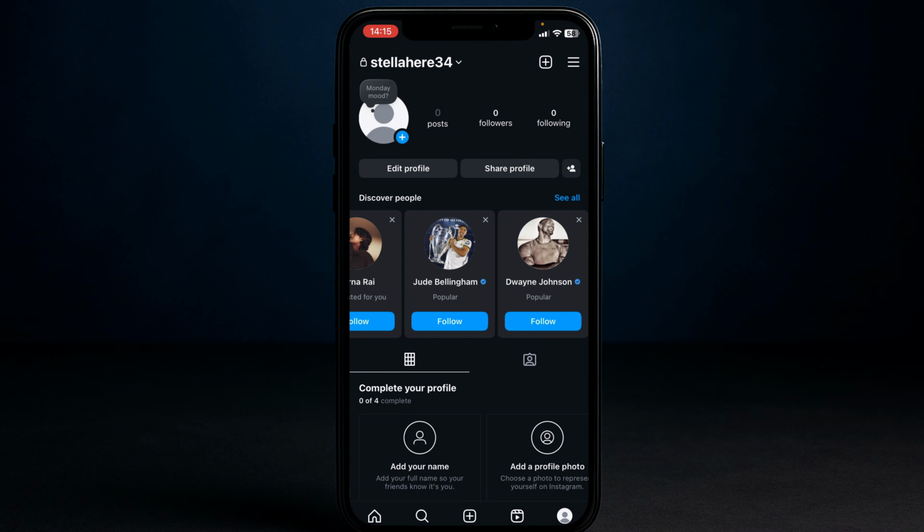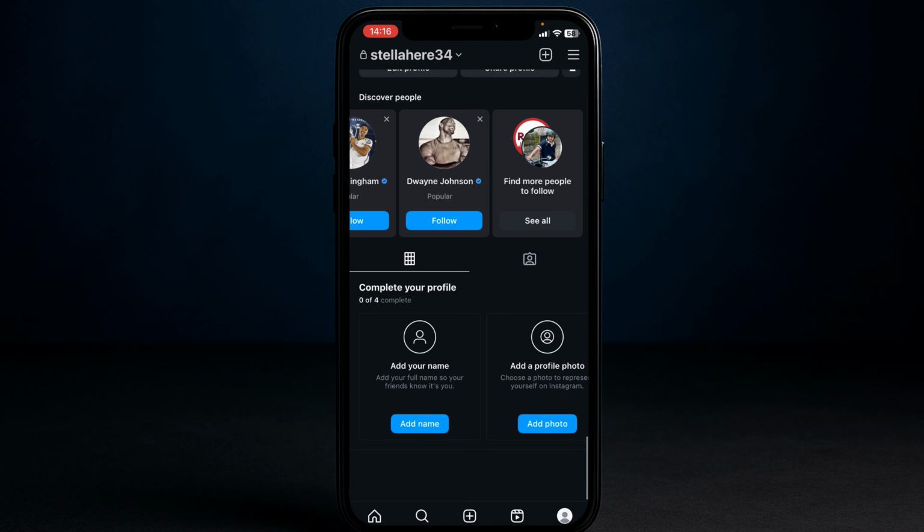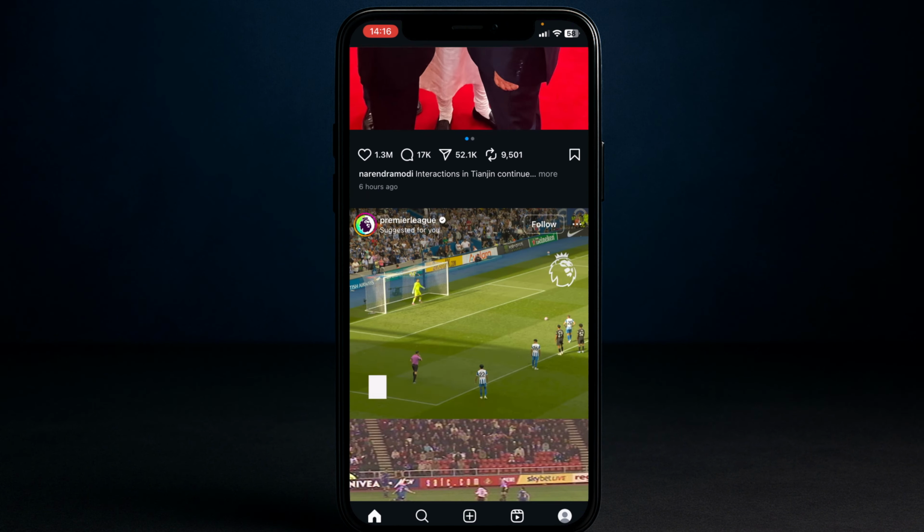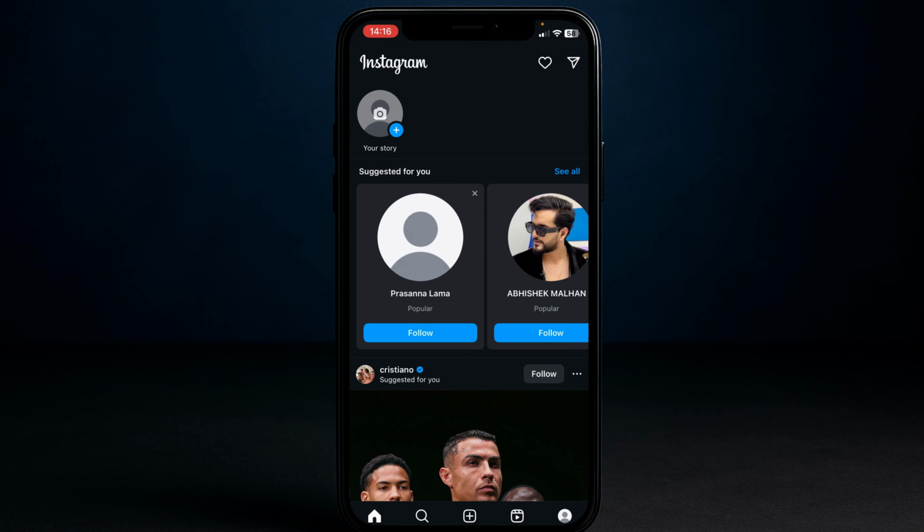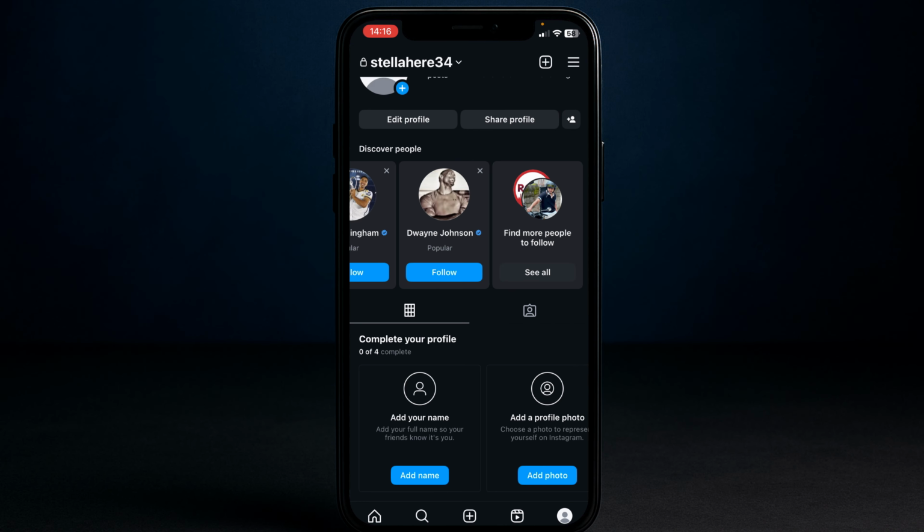Now if you want to follow popular creators or the creators that you like, you can just do that. Instagram will suggest you posts.